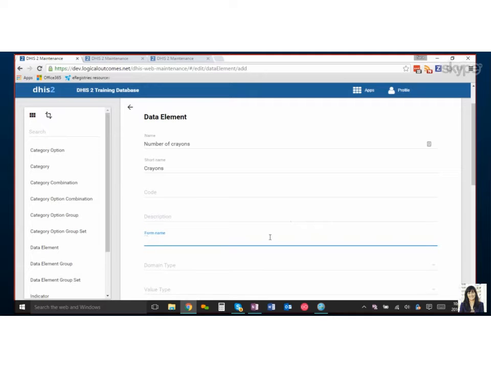Form name is the name that's going to appear on your data entry screen. So whether it's someone using a computer or an app to enter data, this is what the person's actually going to see. So I might make my form name, how many crayons in the box? And then a person can just add in the number. So it's more intuitive. It's what the user actually sees when they're entering data.